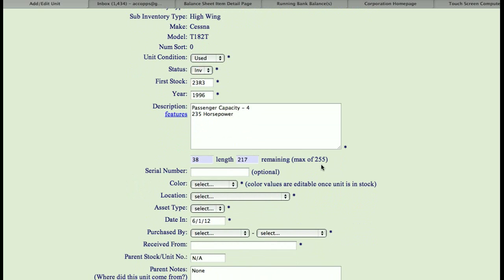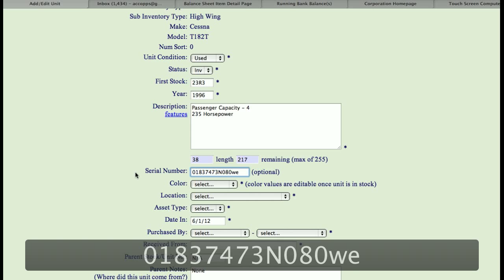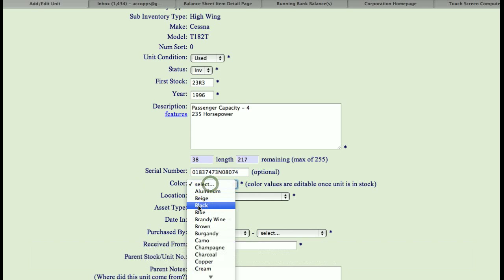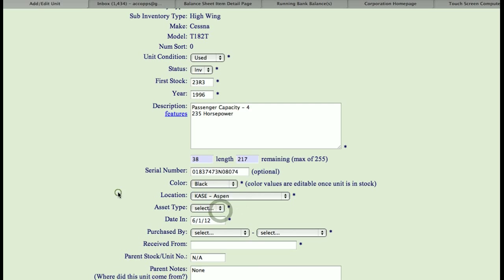It's a maximum of 255 characters, and then right down here at the bottom it counts how many characters you have left. You put the serial number in, because this is all your serialized inventory. So we'll put in a serial number. Choose your color and choose your location. This is the location where it's physically at.